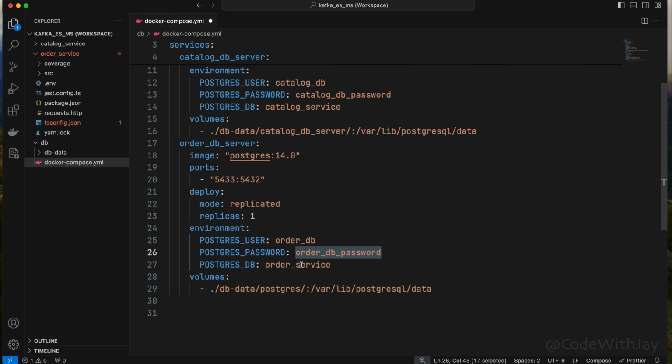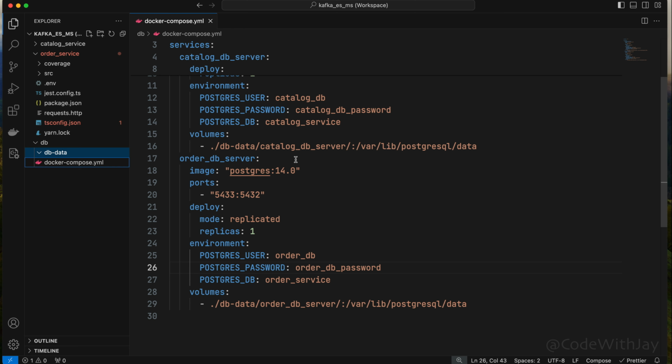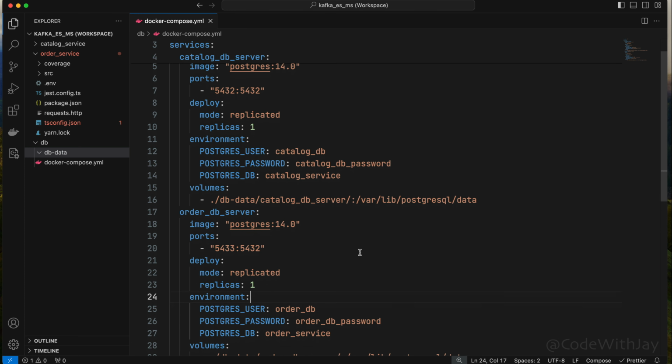Then inside this DB data, instead of this Postgres, let's drop this one, right? Then we'll have two directories, one for the catalog DB server and one for our order DB server. So let's spin up these database servers first, before integrating Drizzle ORM, right?